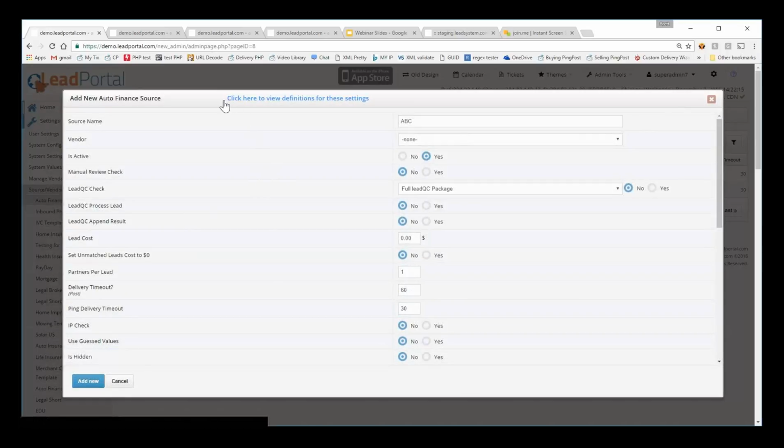A very helpful page, though, is this little link at the top. So this is in your lead filter set pop-up, and it's also in your source pop-up as well. If you click this, it's going to give you a page that breaks down every single option in that source pop-up, and it's going to give it a full definition of what it is.